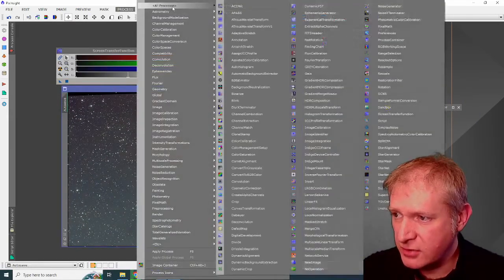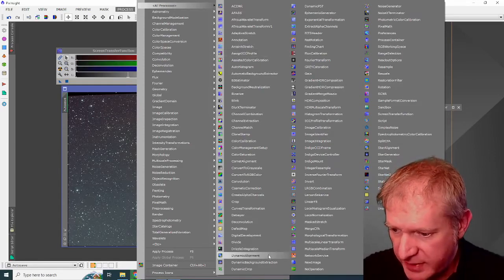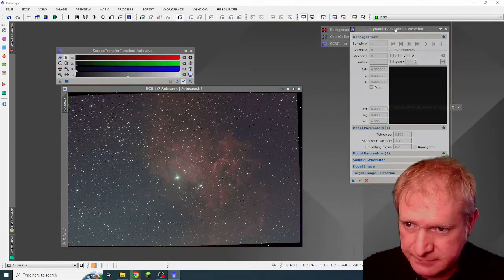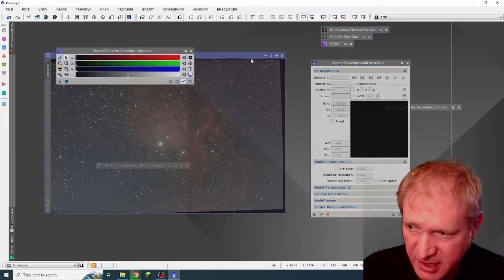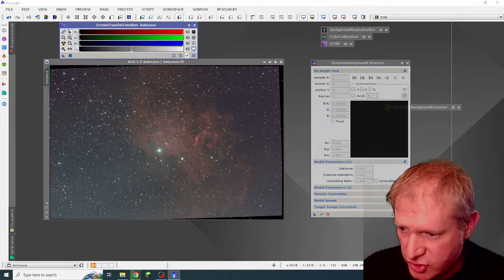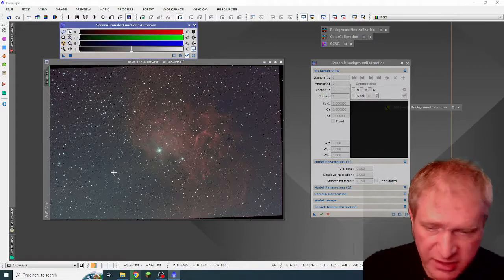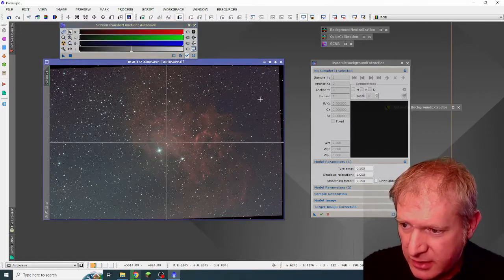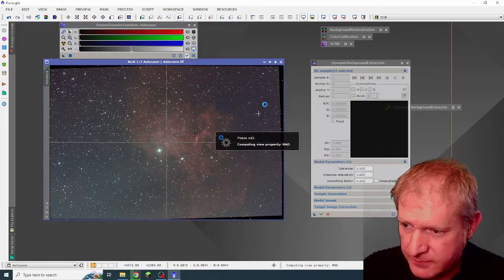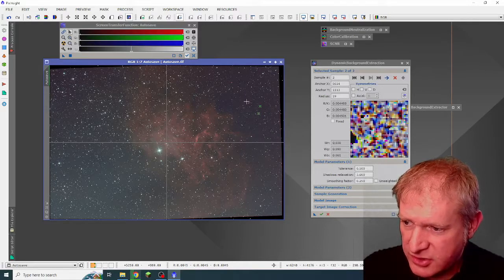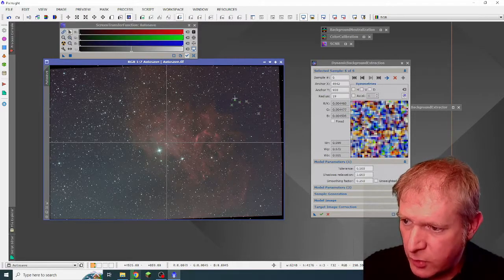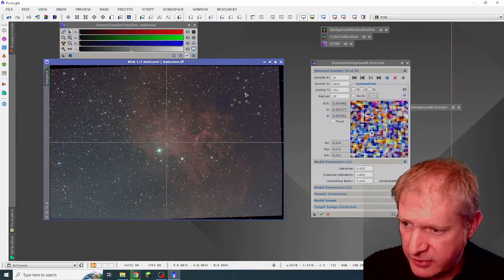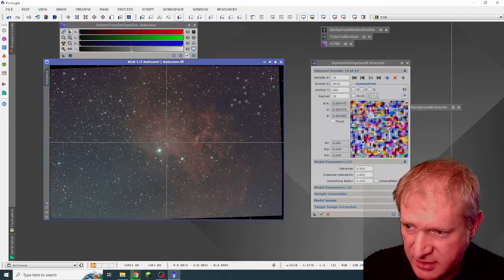So we go Processes, All Processes, and then all the way down to Dynamic Background Extraction. Now with the Dynamic Background Extraction, we have to draw samples of where we think the background is all over this image. So what we have to do now is just click anywhere on this image and we get a cross, and then we need to just click on the image and create as many samples of what we think is representative of the background, doing our best to avoid any stars if we can.